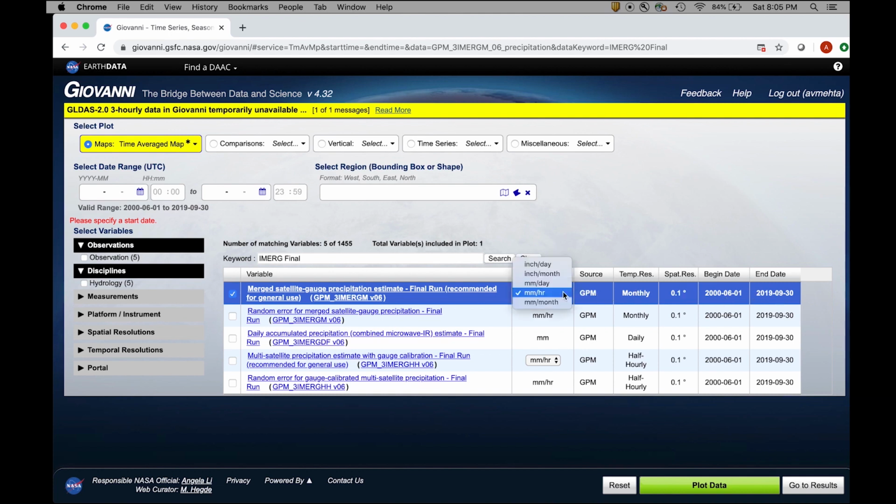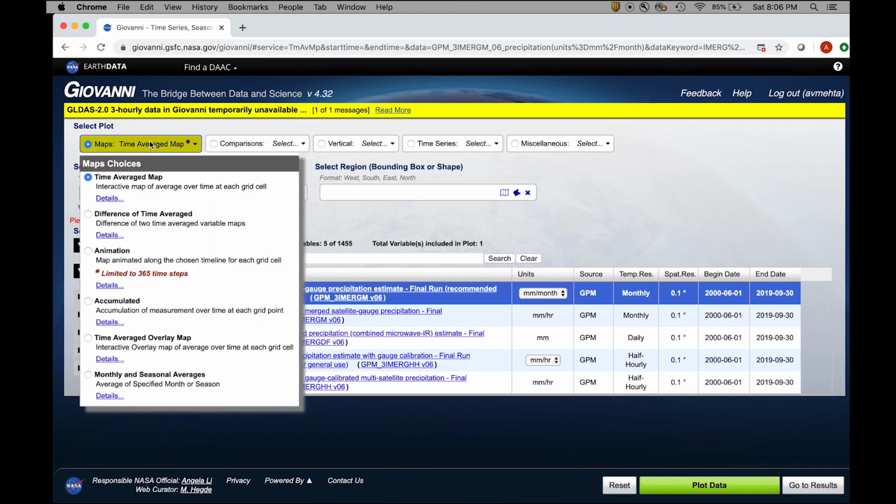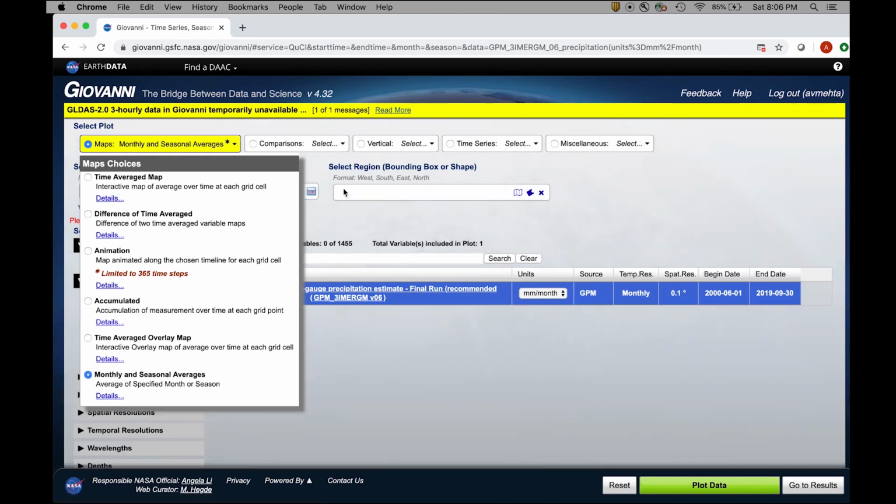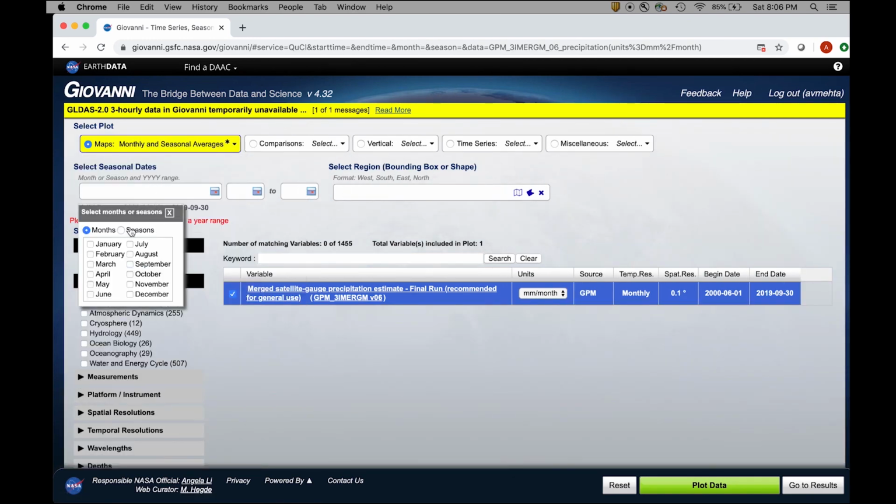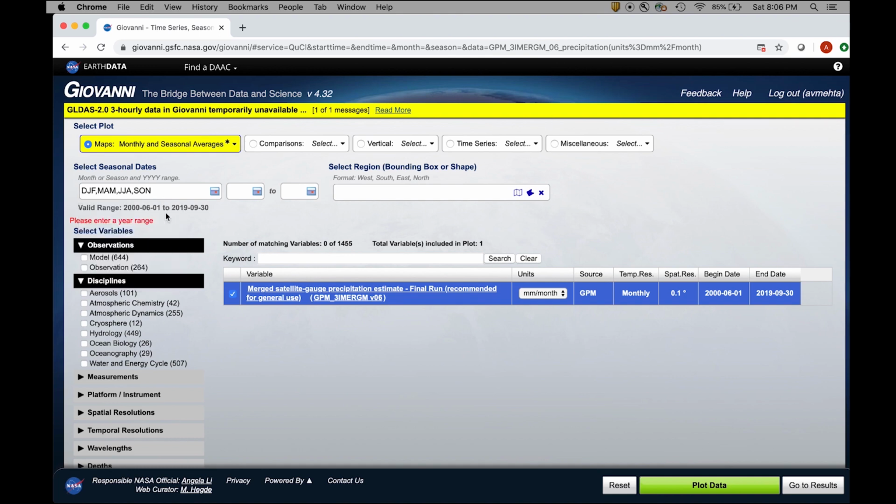Also, we are going to change units to millimeter per month, because what we are going to do first is look at long-term mean for different seasons, and for that we're going to have units in millimeter per month. We're going to choose maps as monthly and seasonal averages. Once you choose that, a window will open. You can choose seasons here: December, January, February, March, April, May, June, July, August, and September, October, November. So we've chosen these seasons.